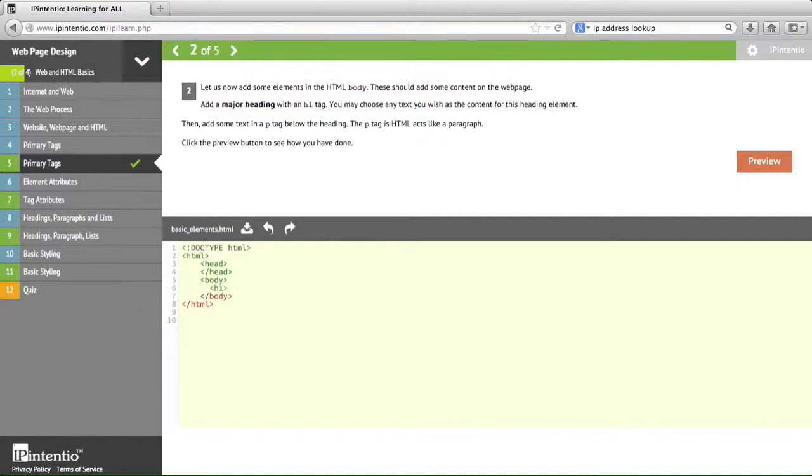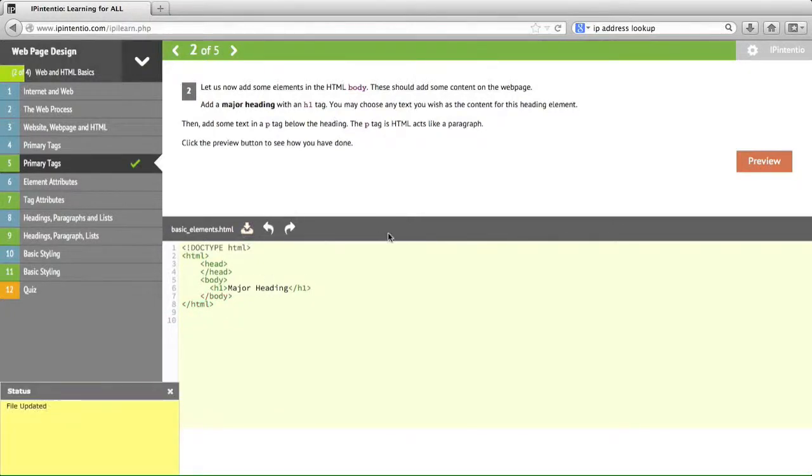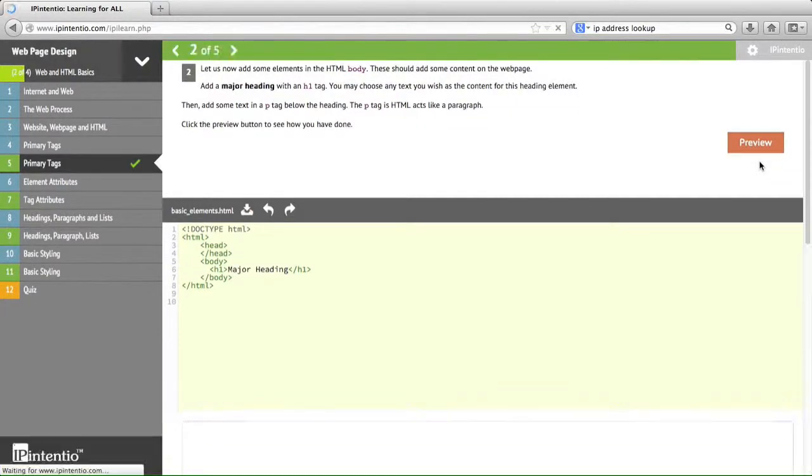So we specify the start tag, we put in some text, which is the content that is actually going to be visible on your page, and we end this element by specifying the appropriate end tag. So let's save this, hit preview, and there you go. See how the content entered in the major heading element is displayed in big bold letters. Well, why does that happen?